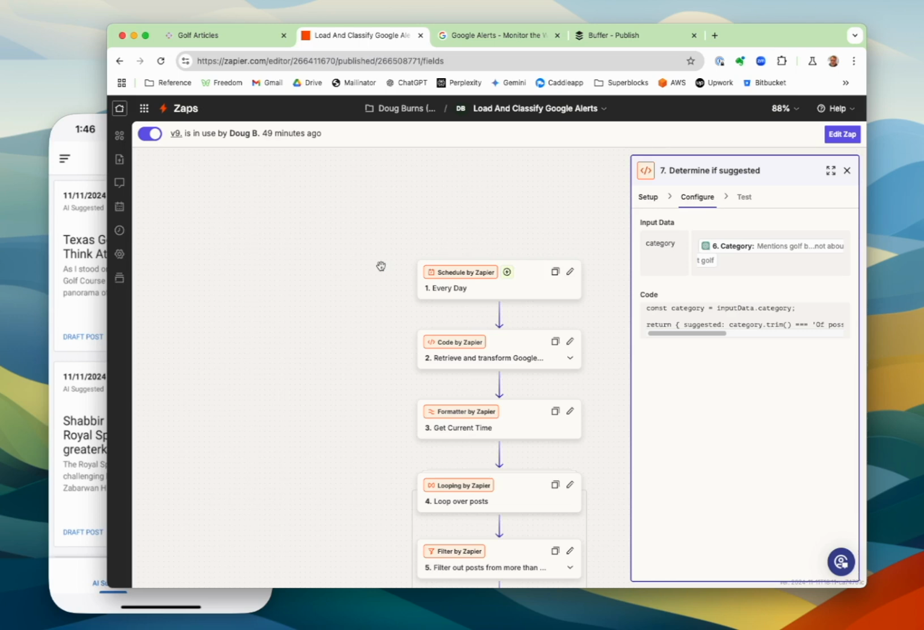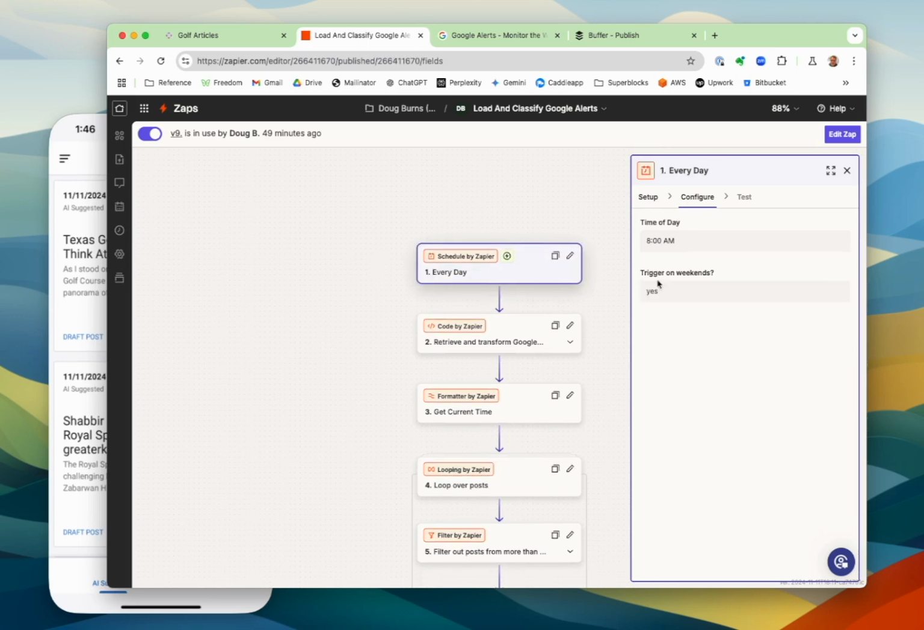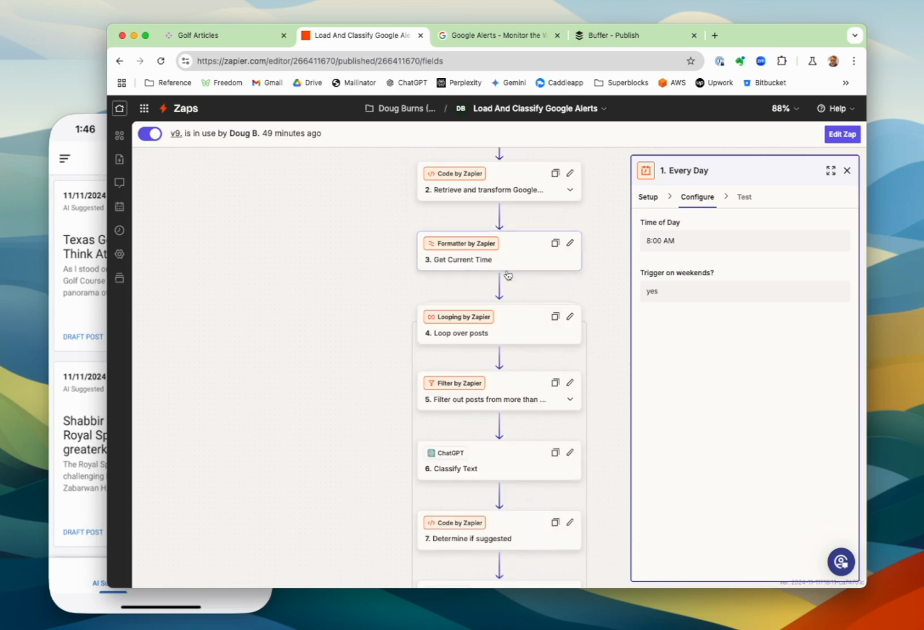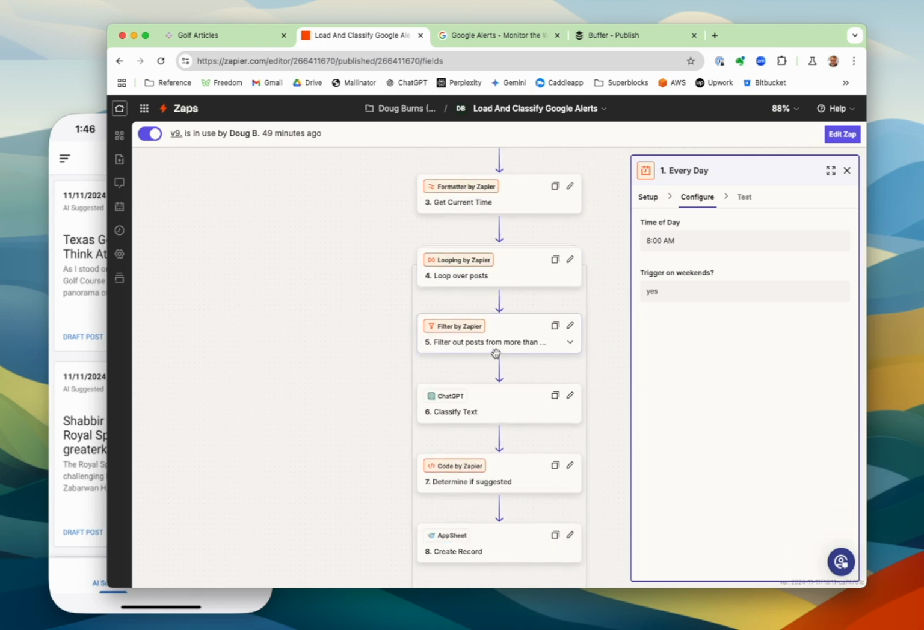Basically, what this does is every day at 8 a.m., you see here, it pulls the content from that feed, retrieve and transform the Google feed here. It gets the current time, it loops over each one of the posts. It looks to see if that post was within the last 24 hours because we're only processing 24 hours of posts at a time.